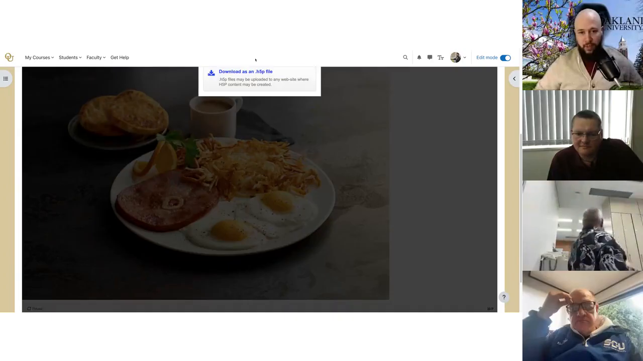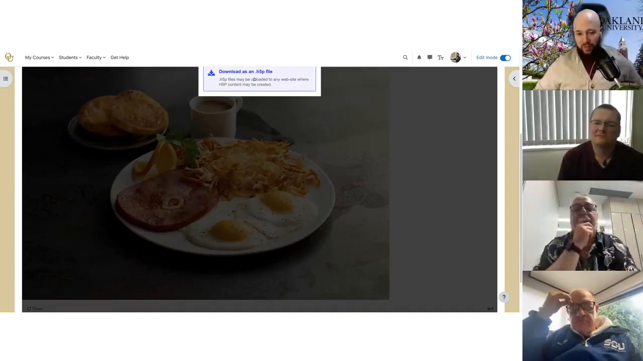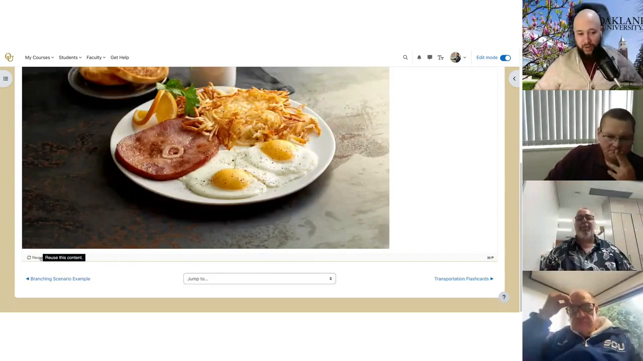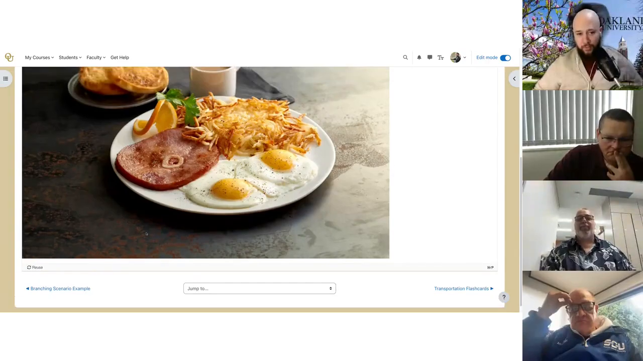And then this reuse, this is where you can download it. So if I click reuse, I can download this as a .h5p file. Your students can also do that. So thank you for letting us know about that, Bill. So your students could also download it. If you don't want them downloading that, then don't allow that option. But that is how you could download it if you wanted to.